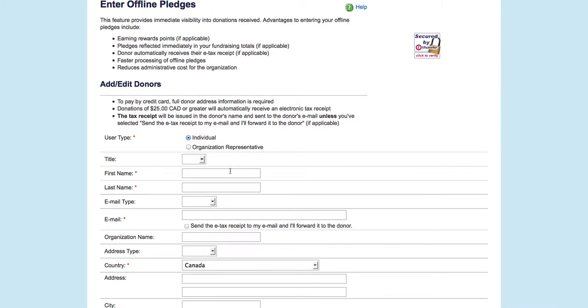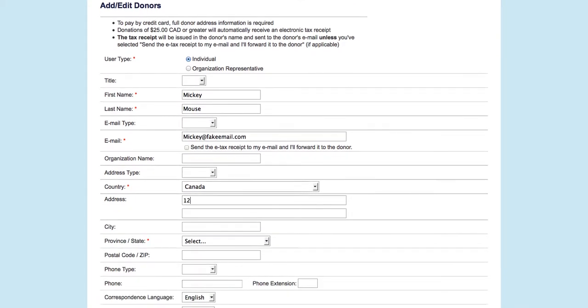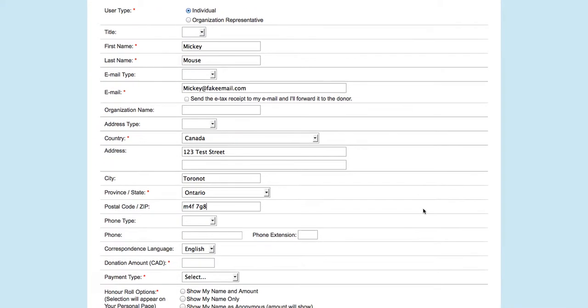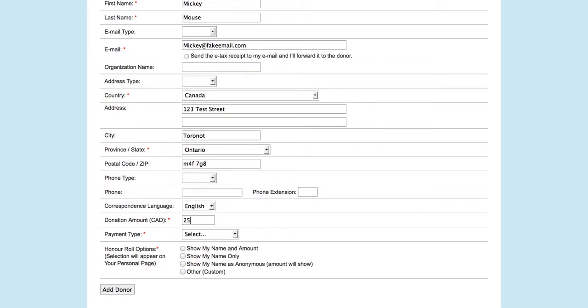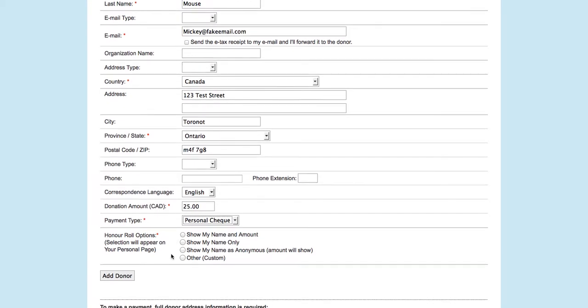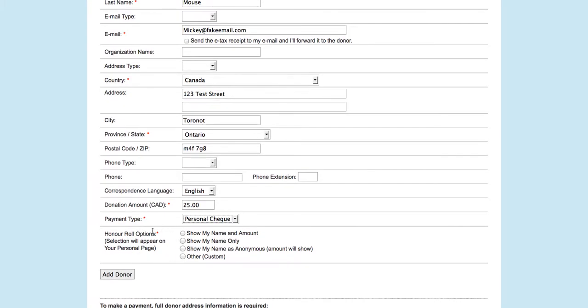So let's go through the process of adding in a donor. I'm going to put in their name, their email, go through their address, and I'll put in their donation amount. And you can choose their payment type, so it can either be cash, personal check, or a business check. You also can choose how their name and their donation will show on your honor roll. So that's the little scrolling bar that's below your thermometer on your personal page.